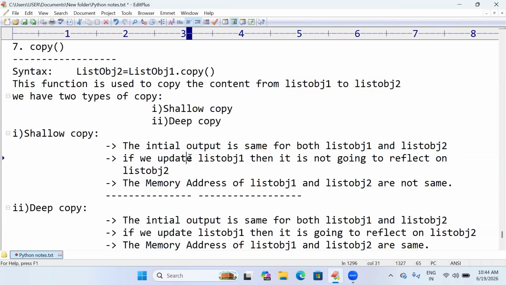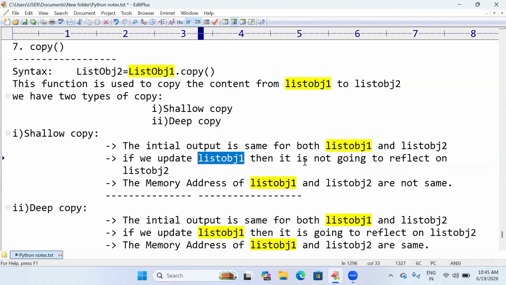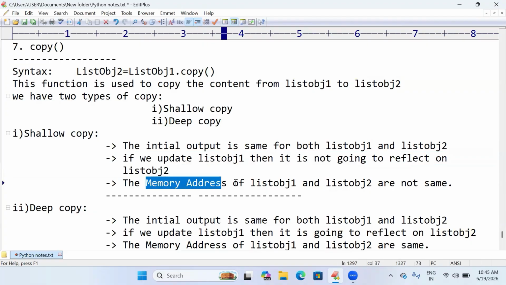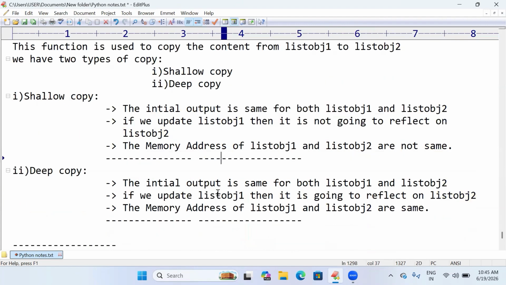So if we update list object 1, then it is not going to reflect on list obj2. In the sense, if we are adding a value to list object 1, then it is not going to reflect on list object 2. So this is the main important point. The memory addresses of list object 1 and list object 2 are not the same. In the sense, they contain different memory addresses. So this is about shallow copy.